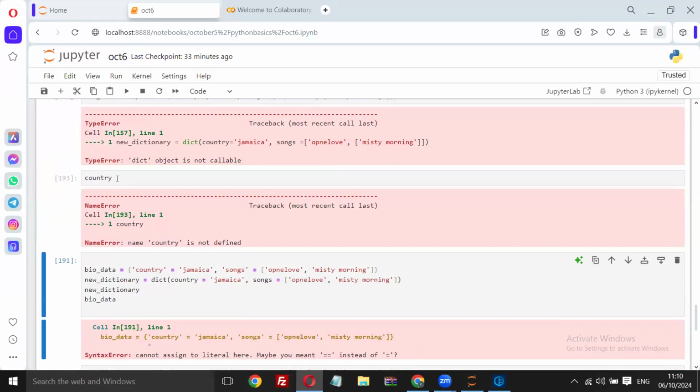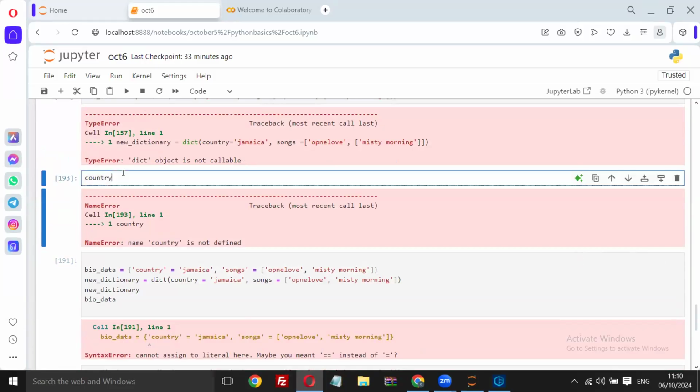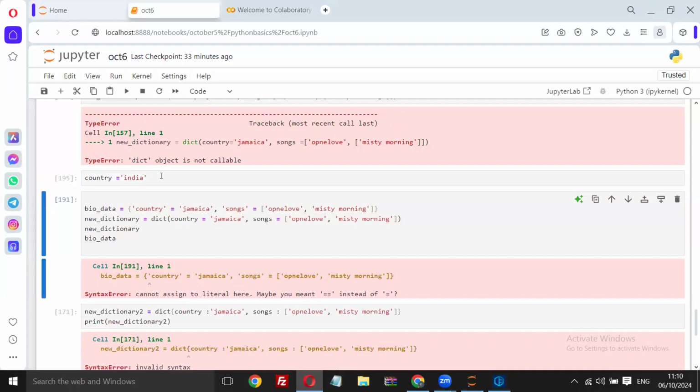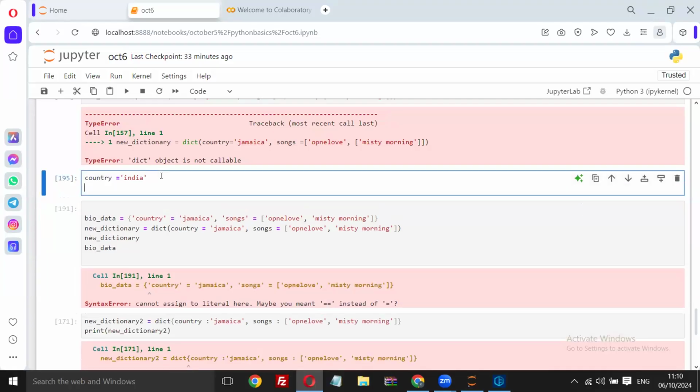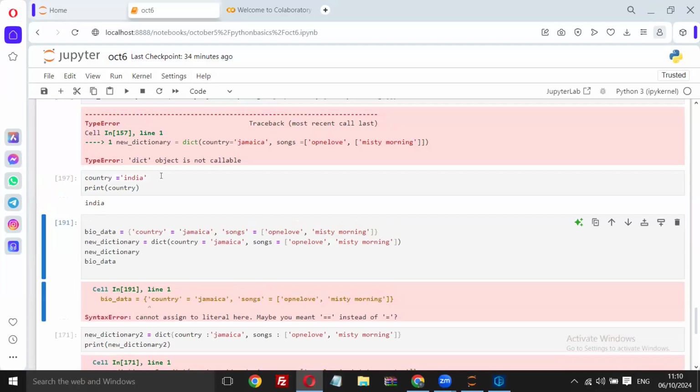Now, if you write down country is equals to, let's say, in quotes, India. You have defined a variable name over here, right? Now, if you print country in the next line, print country. Now run this. You're getting the output. Why? Because you have defined that variable, no?